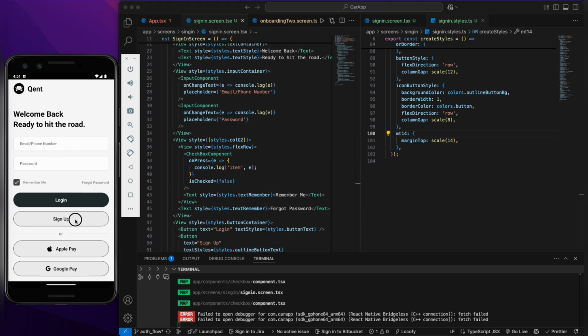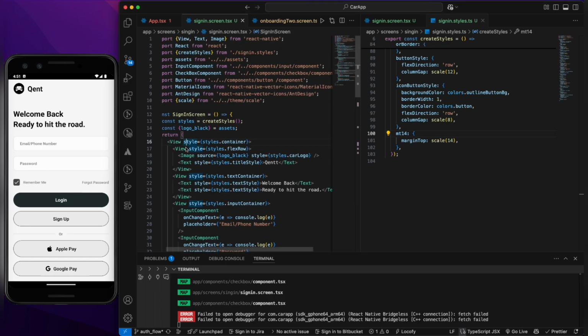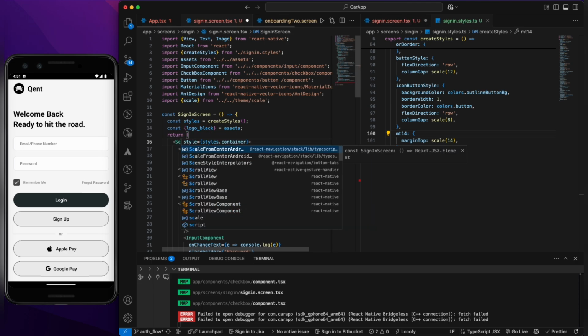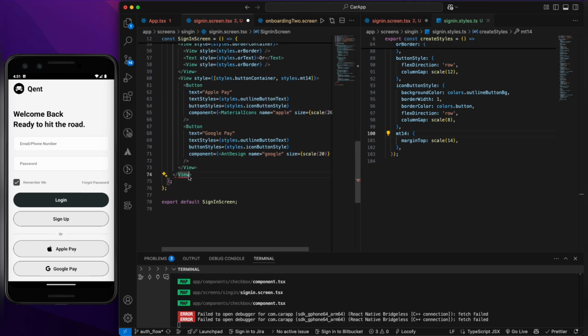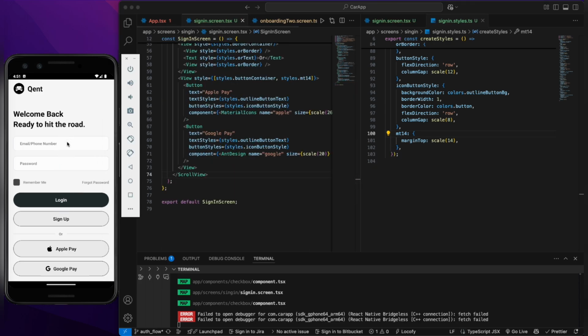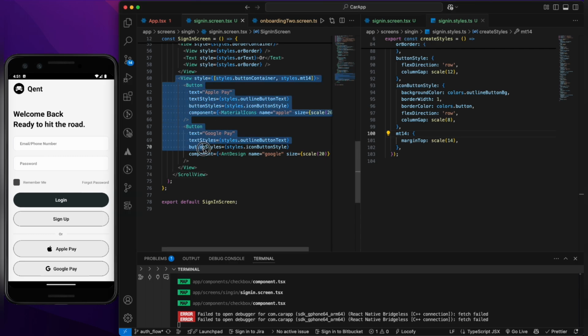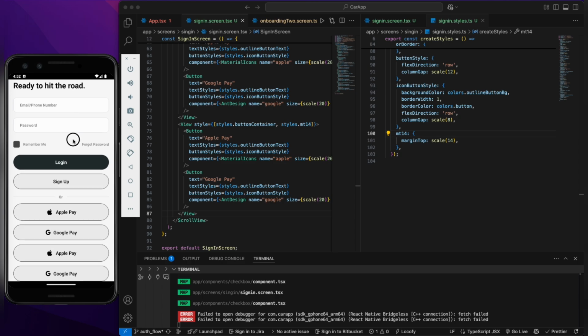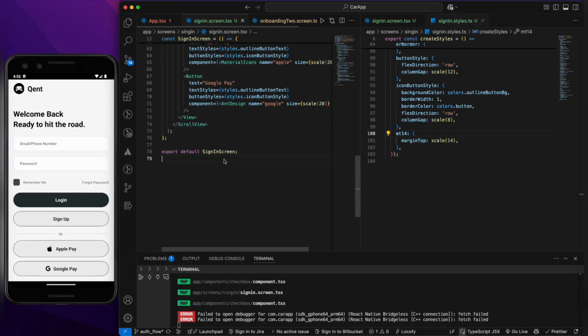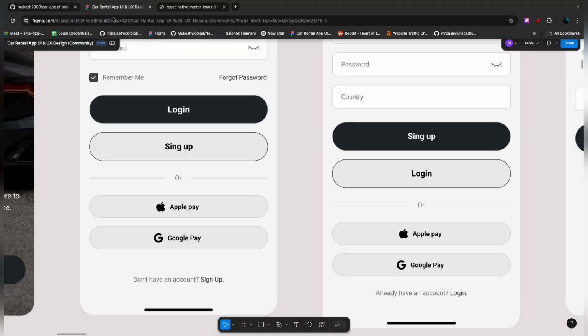If you can see, the screen is not scrollable, so for it we'll be making it scrollable. So instead of view, we'll be using ScrollView from React Native. Close this. Okay, so it should scroll. If we increase the content inside it, it should scroll. Yeah, it's scrolling fine. So let's remove this and see what we have done.